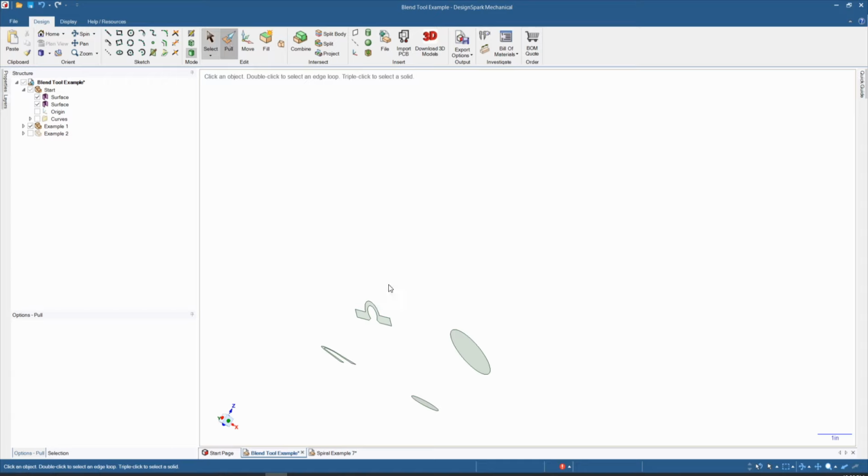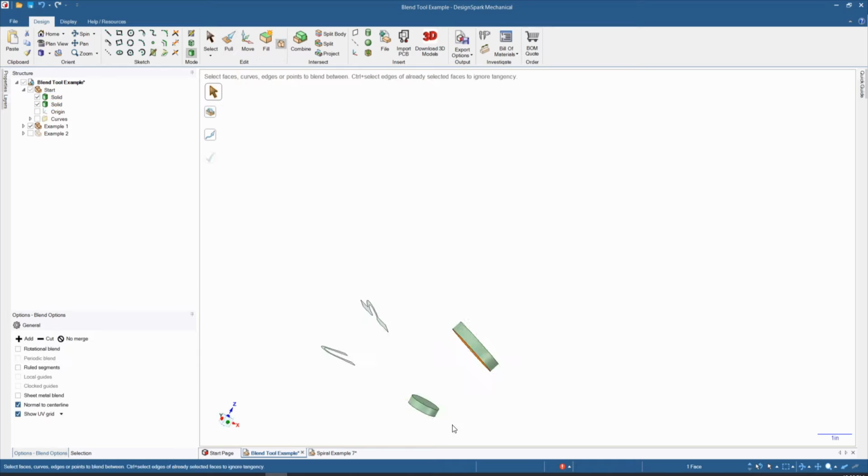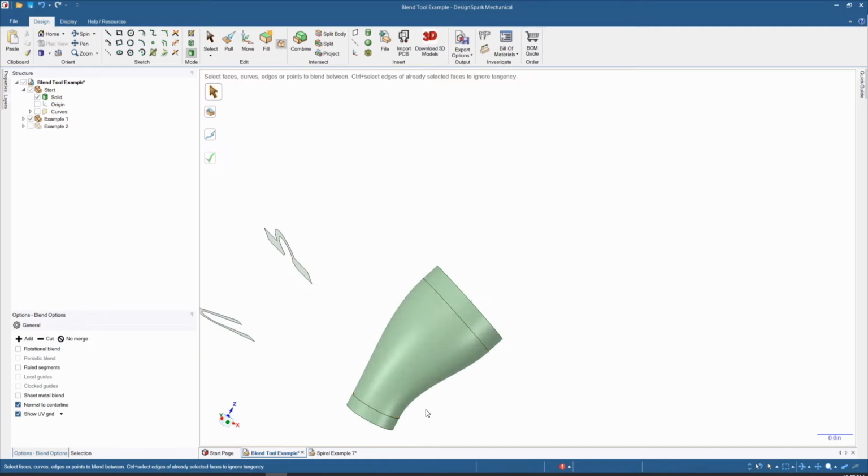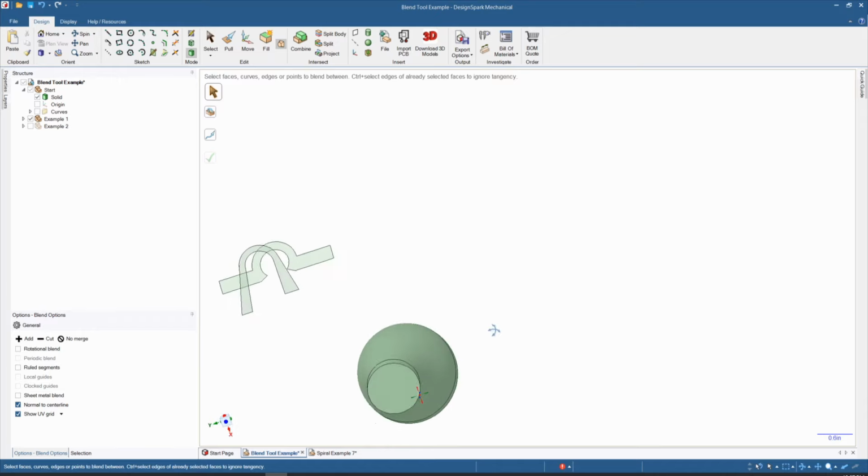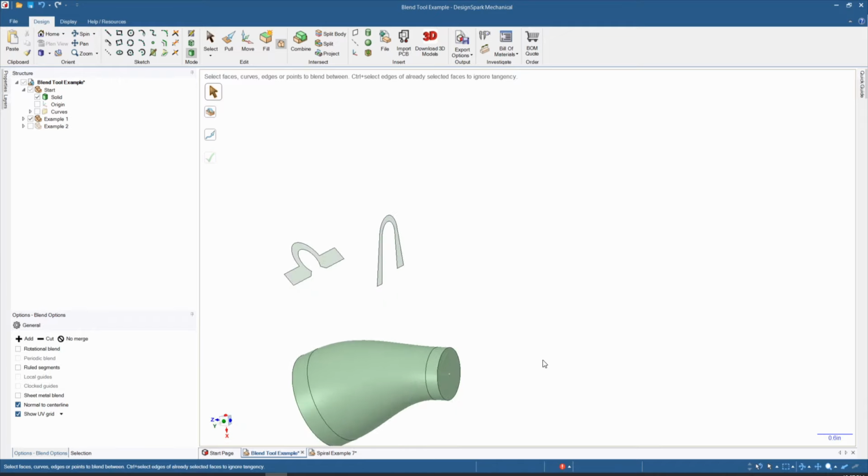If I was to pull these two surfaces into solids real quick, and then blend between those same two surfaces, I would see that I get an entirely different shape. And that is because it's using this surface of the solid as the guide to start the blend from one shape to the other. So keep that in mind. If you're trying to make nice smooth transitions from one shape to another shape, it's better to use solids and let DesignSpark blend those two shapes together.